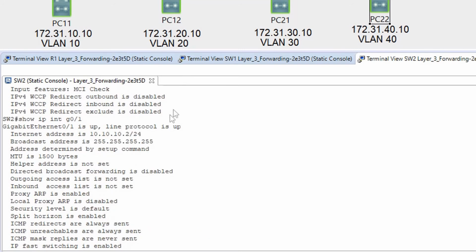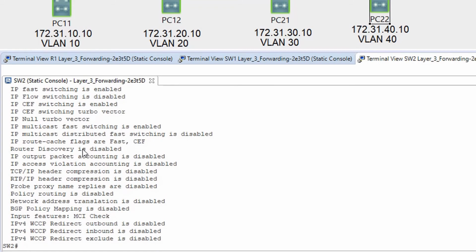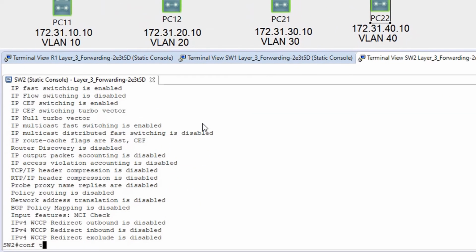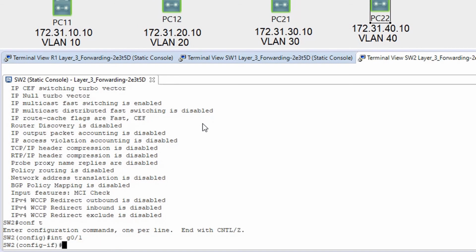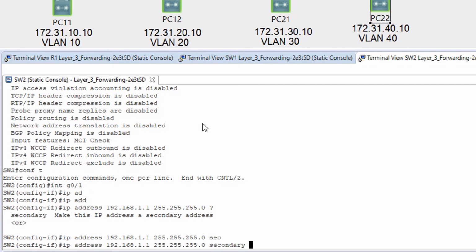In the output of this information, we can check status of this interface. It's up. We can see IP address. We can see broadcast address. Any other, like a lot of different information. And one more thing that I wanted to do. Let's check interface G0/2 if we can assign secondary IP address to this routed switch port. IP address, let's say 192.168.1.1 255.255.255.0, and we have option secondary.